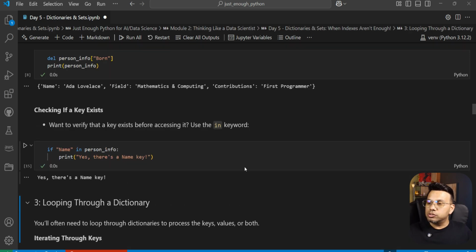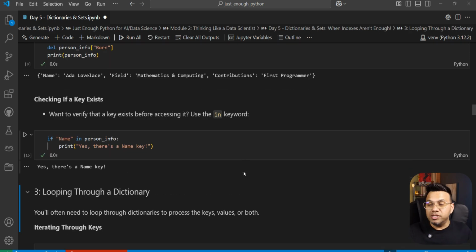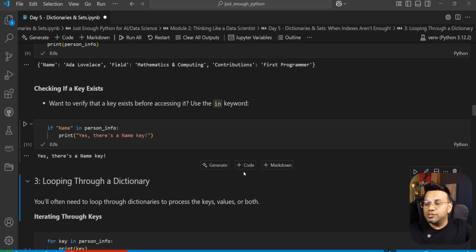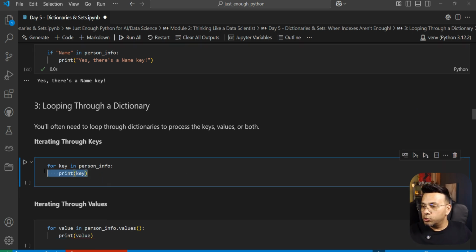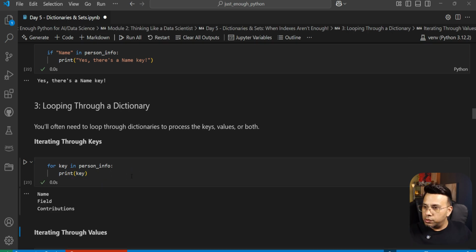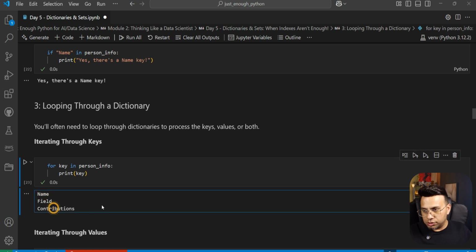Now, a dictionary is also an iterable object. That means that you can loop through the elements of the dictionary, and that is what you will often do. So how do you loop through the keys? This is how you will loop through the keys of the dictionary: for key in the name of the dictionary, and then you can print them one by one. So it looped through all the keys and printed them: name, field, and contributions.